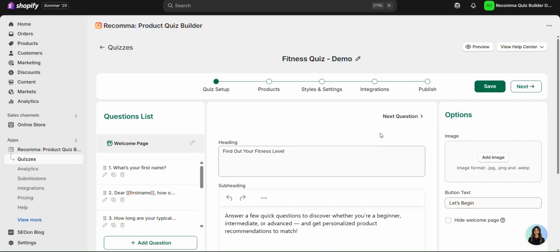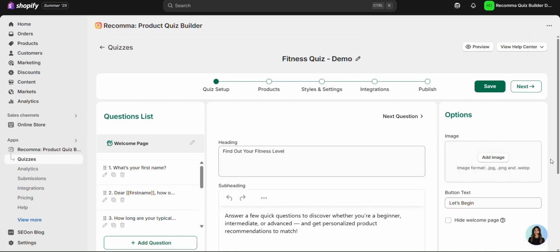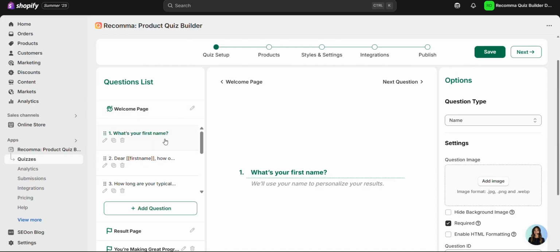So what we have here is the dashboard, and at the very top of it, right here, you can see where you can edit the title of your quiz. On the welcome page, you can add the heading and the subheading based on your quiz. You can also add an image if necessary. Now let's move on to the questions to see what we can do.